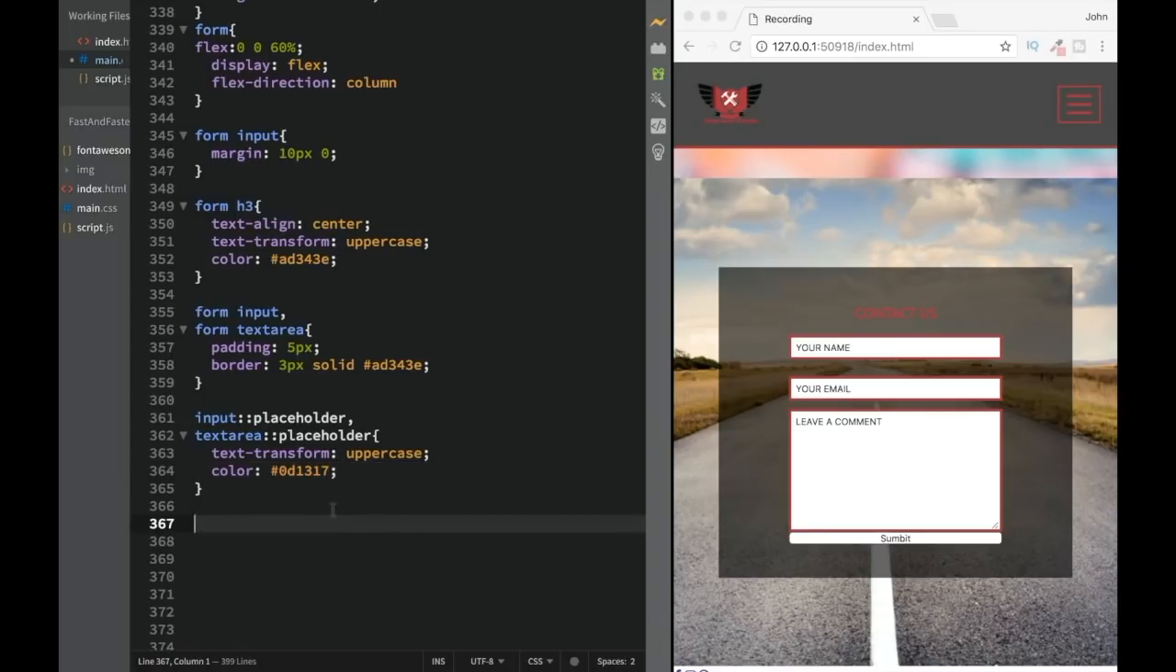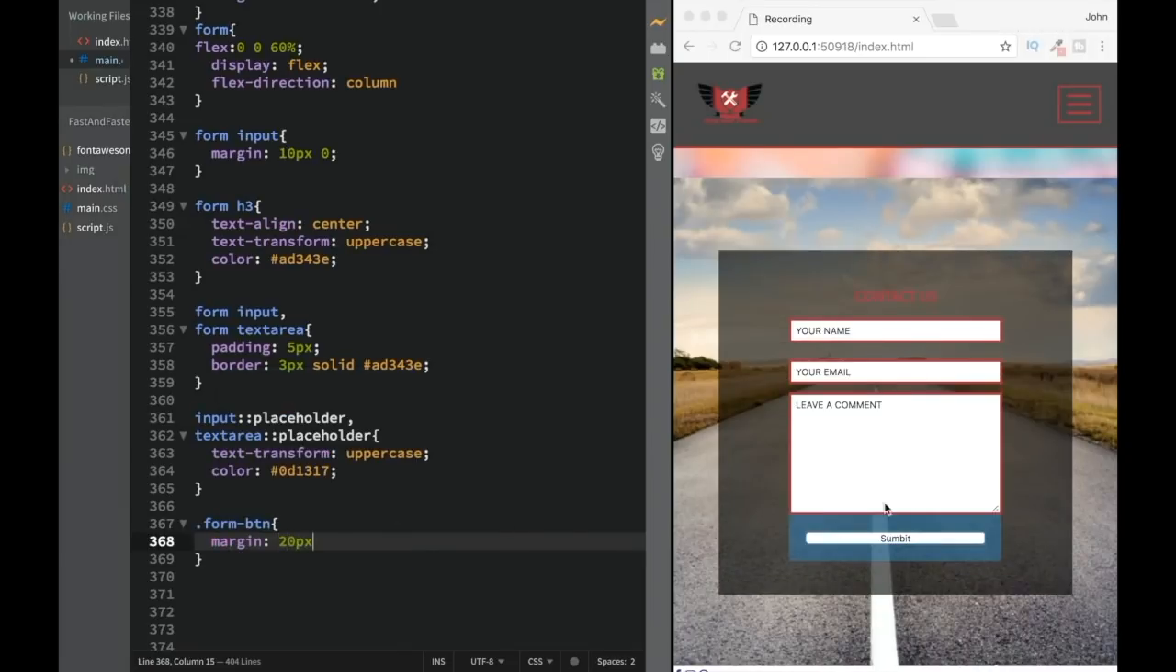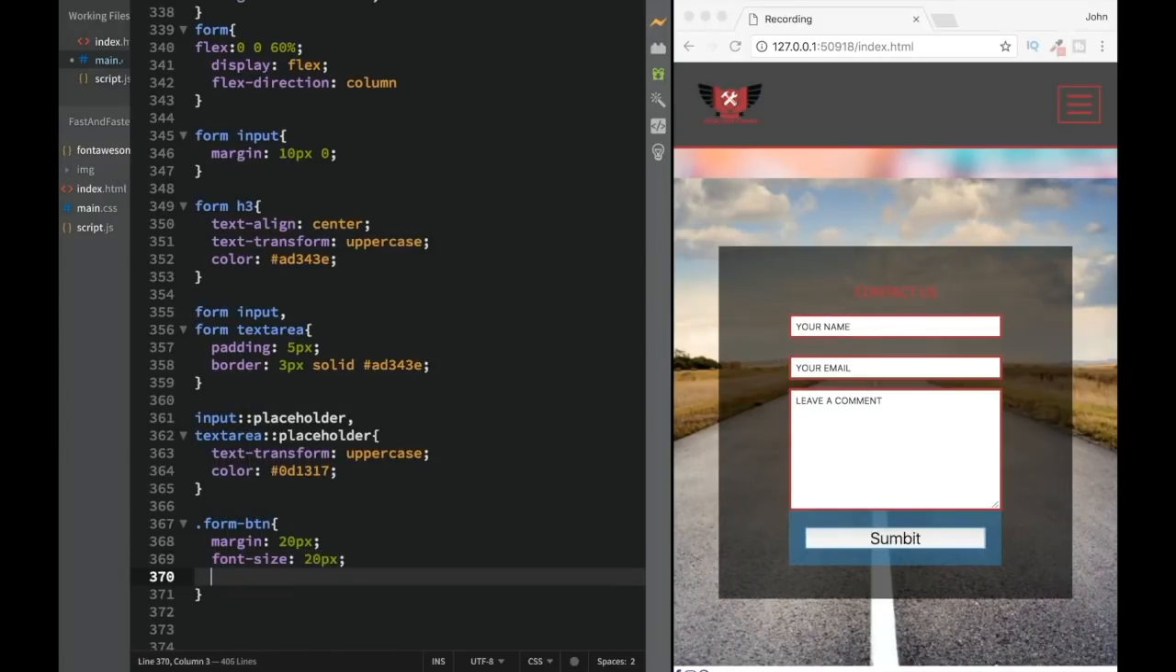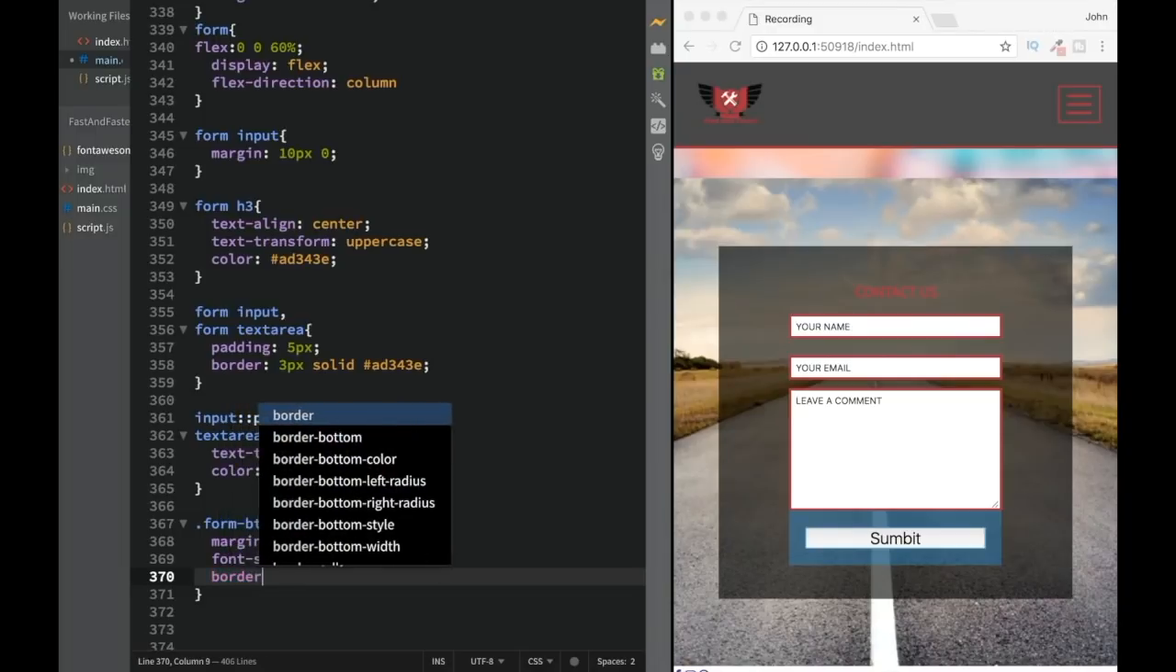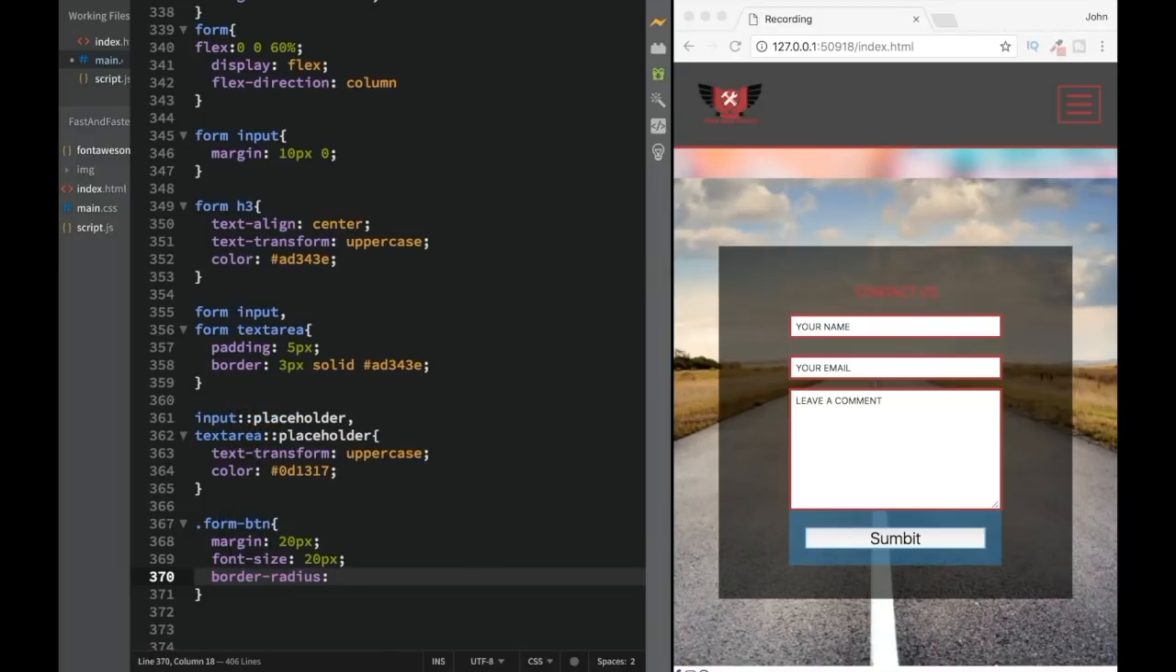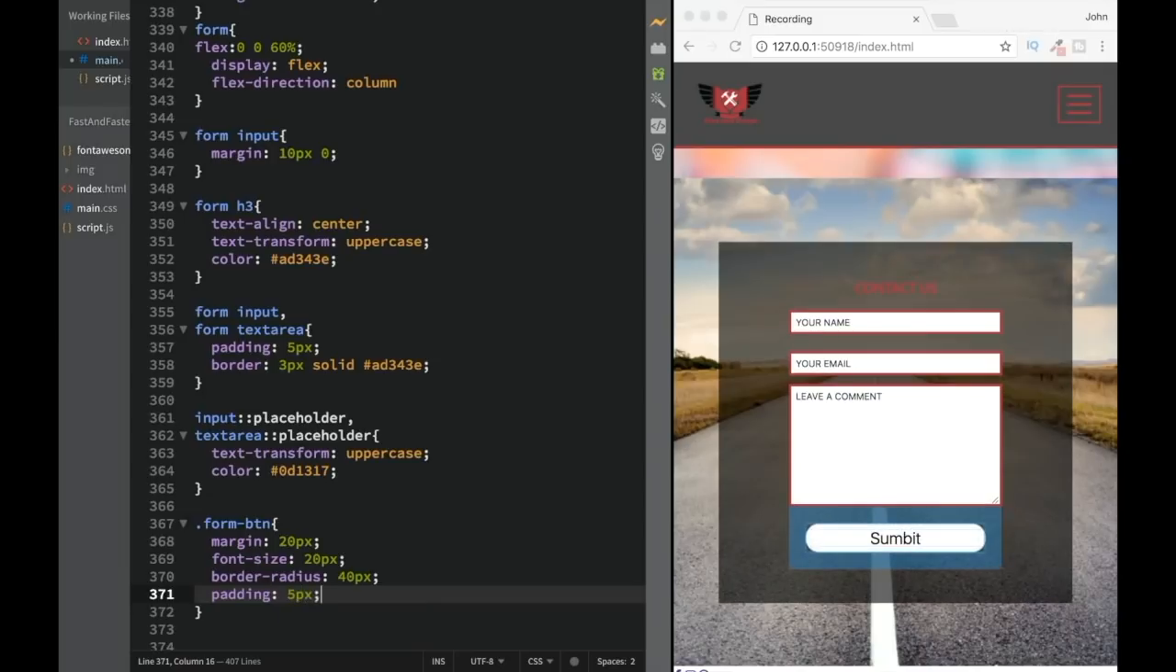And now over here, the last thing in the form, we want a button. So we're going to say form btn. And over here, we're going to write a margin of 20 pixels all around. Then a font size of 20 pixels. Then we're going to have a border radius, and the border radius is going to be 40 pixels. So we're going to make round edges over here. And then we're going to have a padding of 5 pixels.